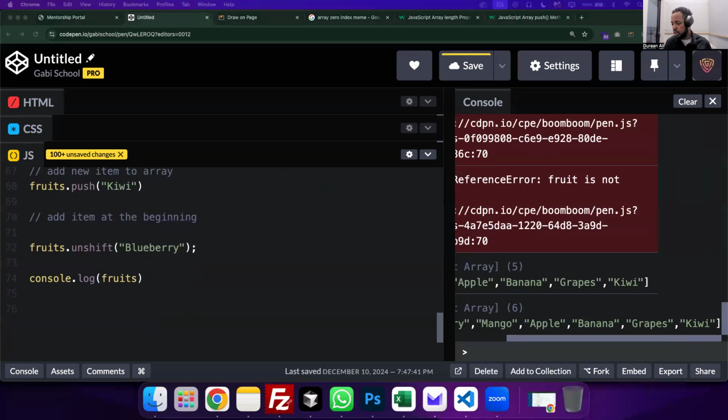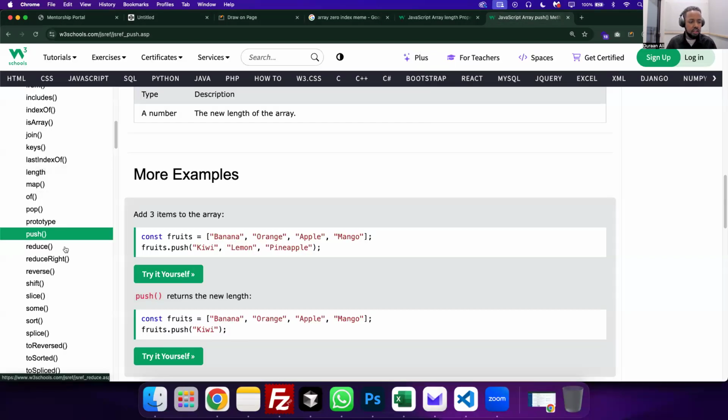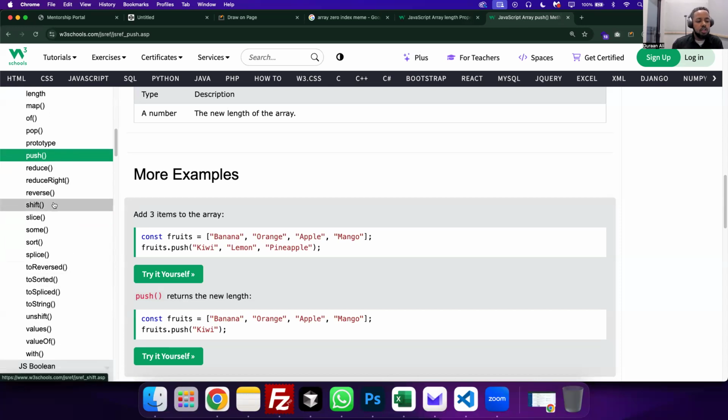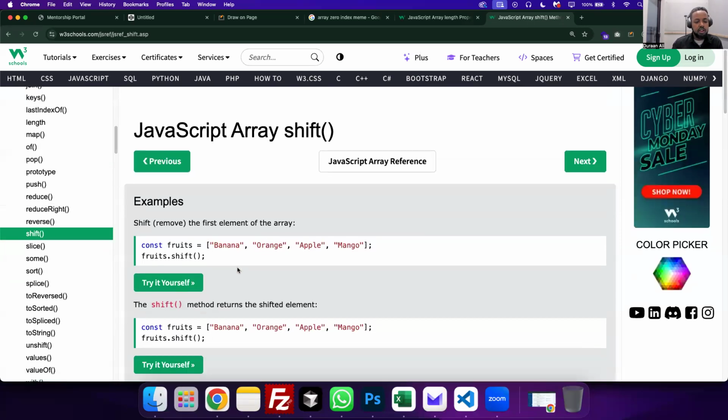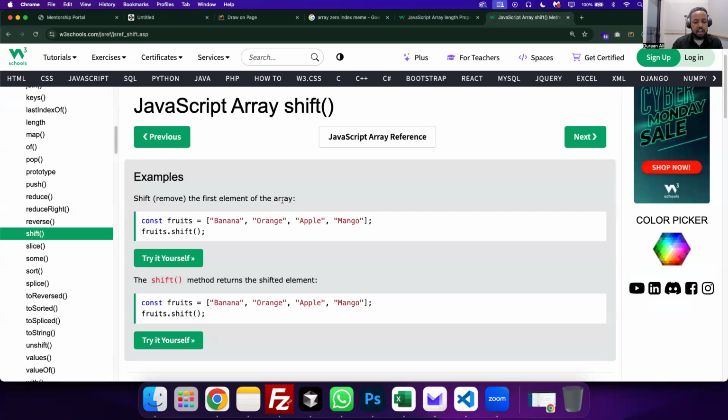Okay. So we added at the beginning. We could add at the end. You could just use the push. There's other ones too. There's unshift, there's shift. So what you do is you just look for the method that you want. So shift removes the first element of the array, right? So if you say shift, it just removes banana, let's say.